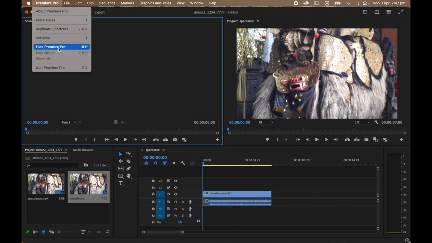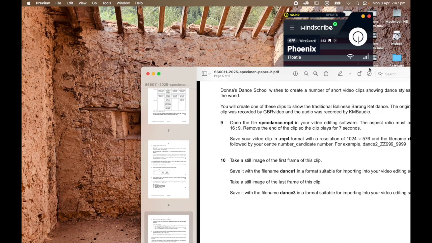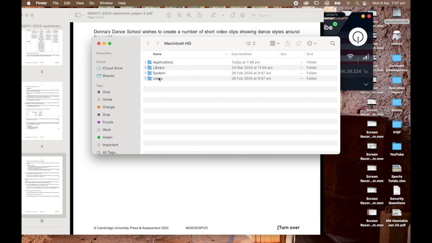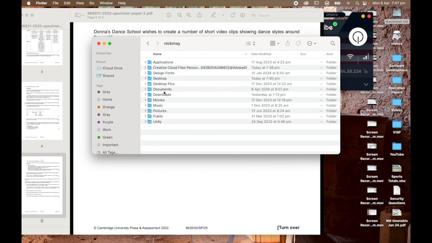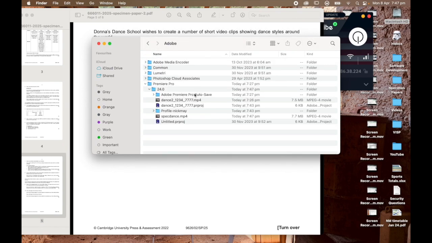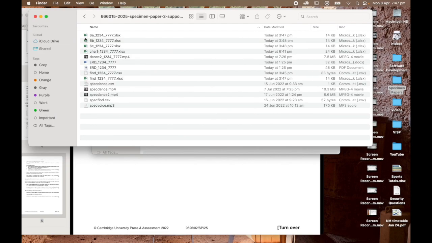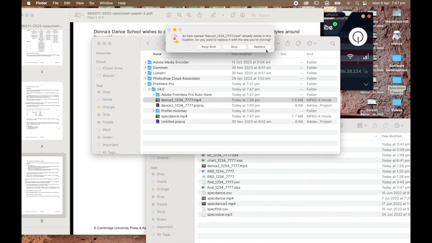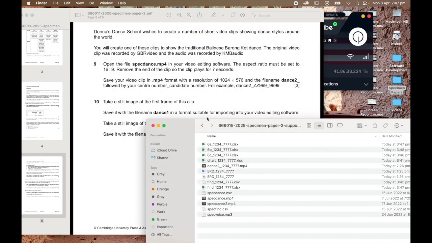Let's hide out of this. And now I know, because I know how this works, that if I go into my hard drive, if I go into users, Nick May, documents, go down and find the Adobe section, there it is there right at the top, and there's my video right there. Dance 2 123 777, and it's an MP4 format, which is exactly what they asked for, and I'm actually going to copy that into my folder ready to be handed over as part of my assessment, right? So I just copy that from there to there, replace, because I did it before, and there we go.